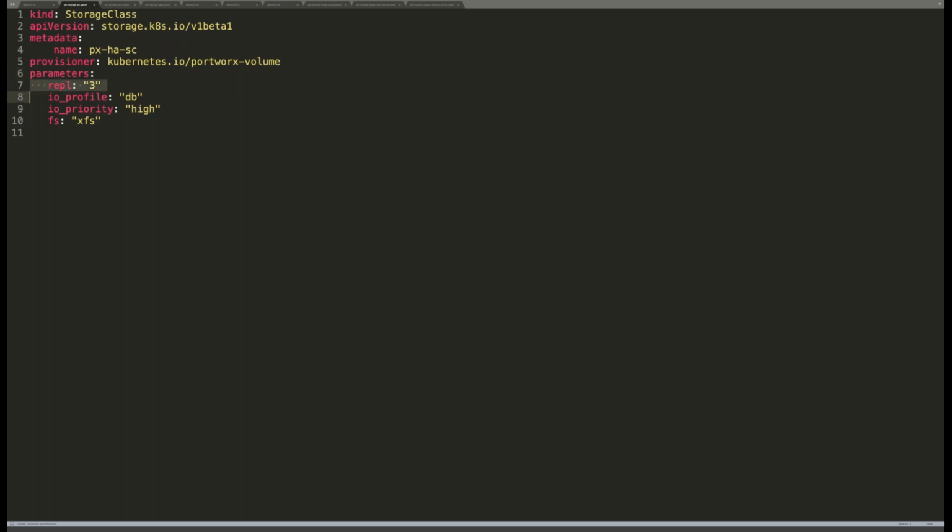Now, these are very specific to the workload. For example, we are running MySQL here, so we need more IOPS. So I define the IO priority as high and the profile as DB. And this is essentially a hint to Portworx saying that we need better IOPS, and it needs to prioritize the IOPS and the queue that is emerging from this workload.